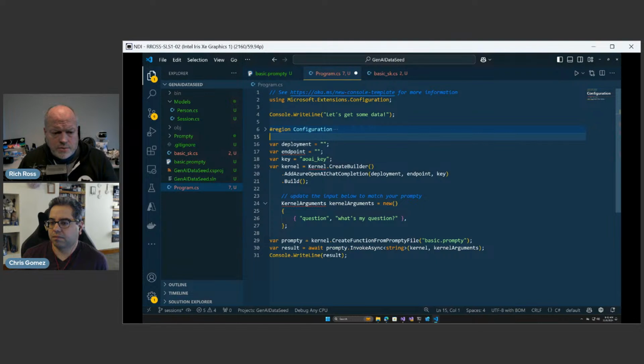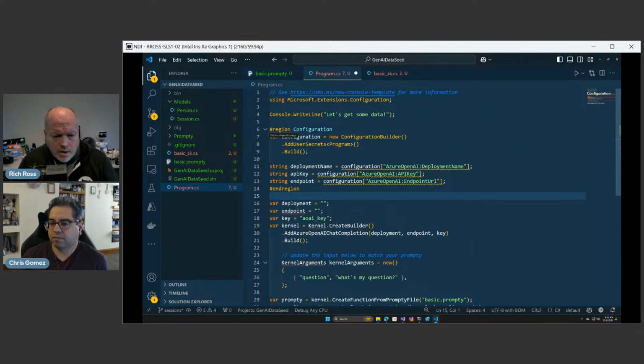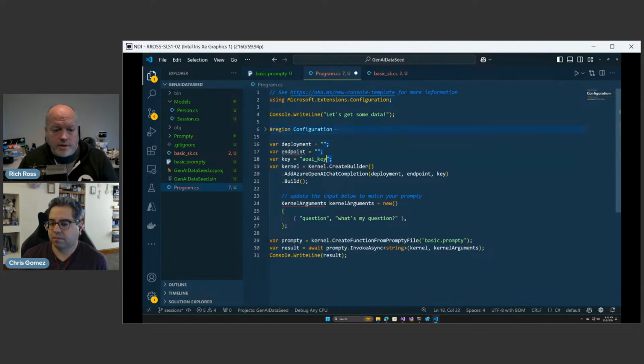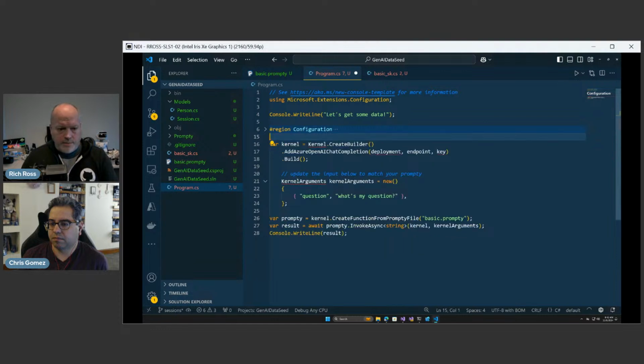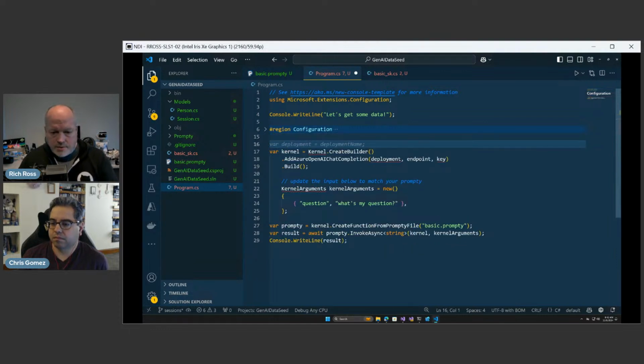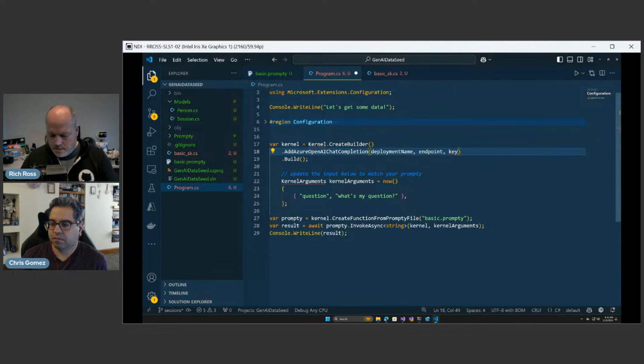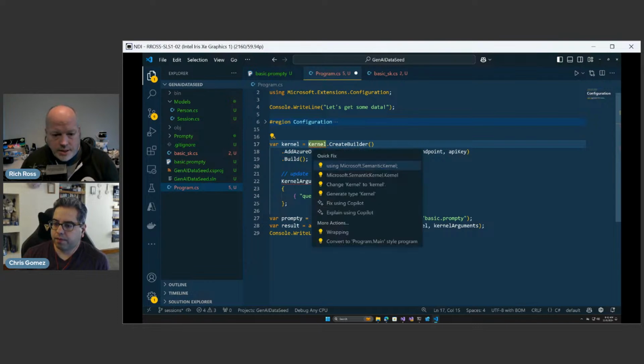Right. Although, why? Oh, deployment. Got it. Okay. We can get rid of all of these because we created them ourselves a little differently. So I'm going to go here and say deployment name. These variables that you're replacing it with are in the configuration region and coming out of the secrets.json. Yes. API key. So all of those are there now. What it's not happy about is this kernel here.